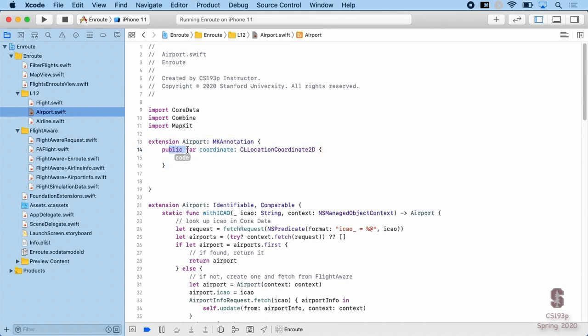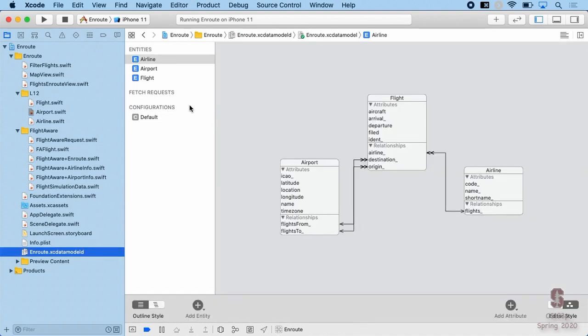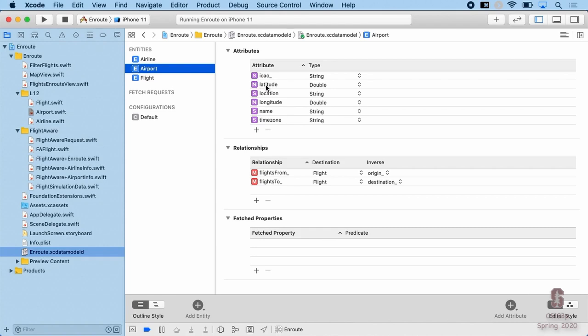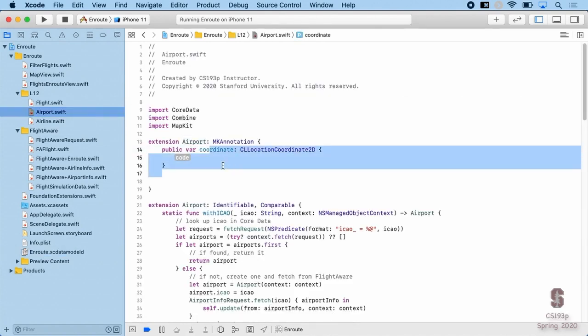And what is this var coordinate? What's its type? What's it returning? It's a CLLocationCoordinate2D. This is latitude and longitude. And luckily, airports, if we look at our data model over here, especially the version here, you can see we have a latitude and longitude that we got from FlightAware. So we are absolutely ready over here to be one of these.